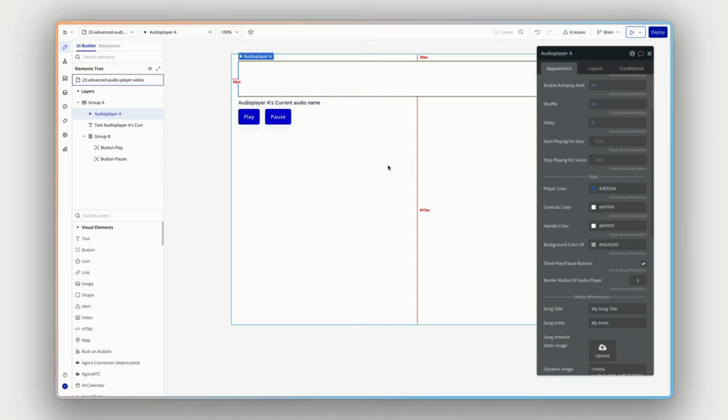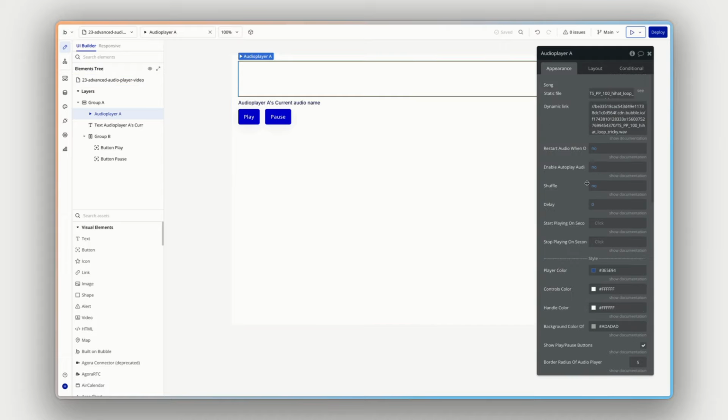Okay, that's looking nice. So we have a static file and we can control it. We looked at some styling options. What if we want to reference audio files in our database? Maybe there's a list, a playlist, a whole library of audio in our app.